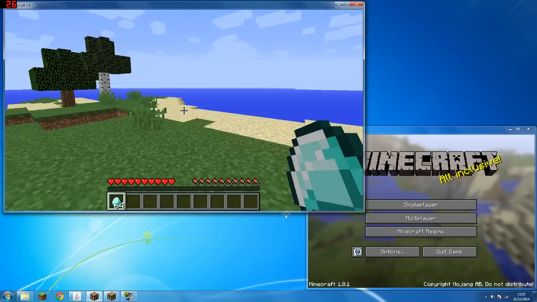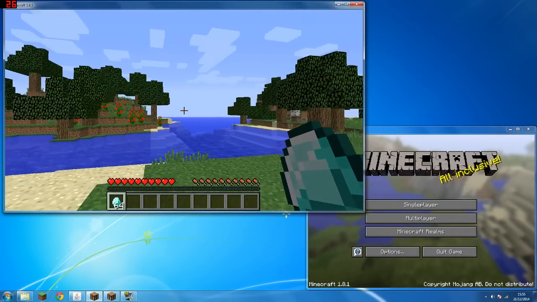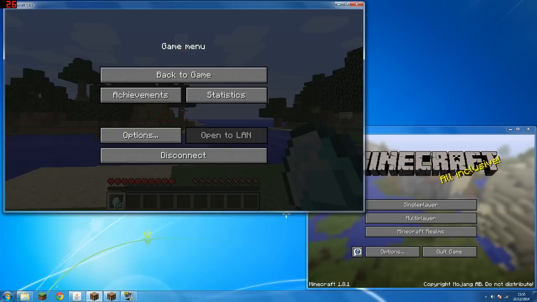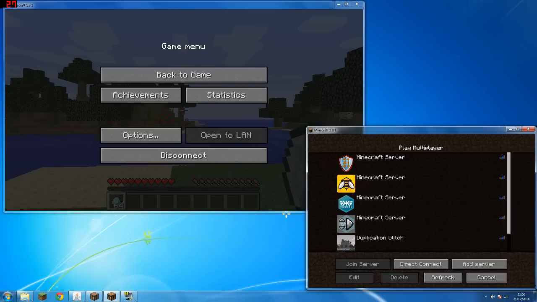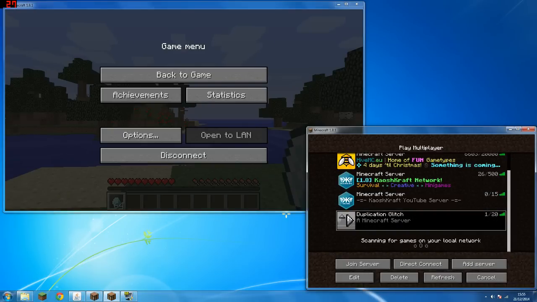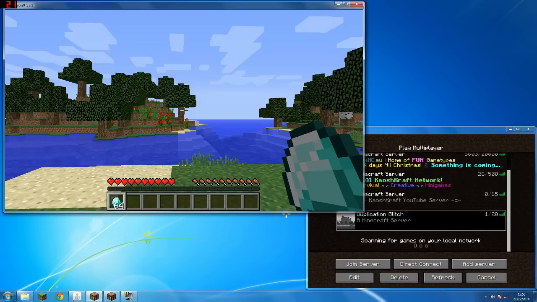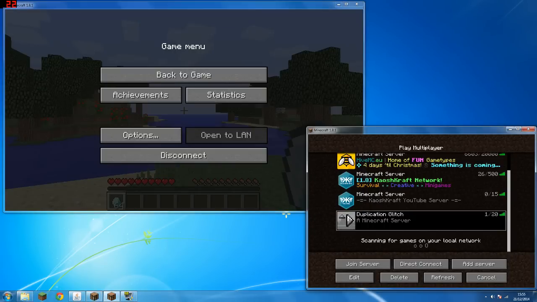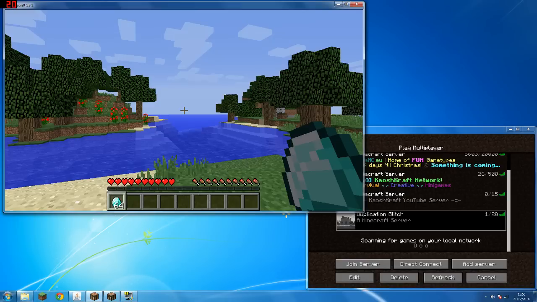Basically, to duplicate items, you're going to need to quickly throw the item on the ground, and then switch to the other copy of Minecraft you have open and join the server. That's going to kick you out of the game you're in right now on the first copy, and then you'll join on the second copy and the items will duplicate. So I'm going to show you guys how this glitch works.